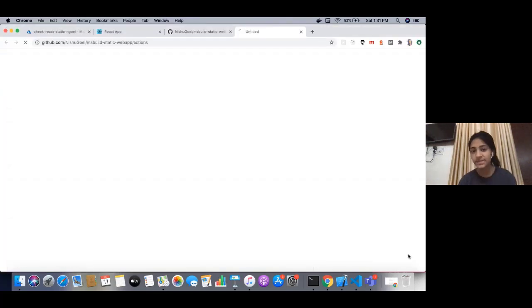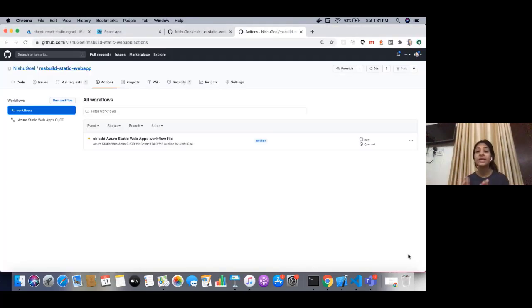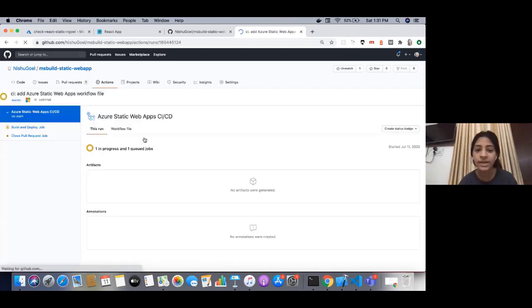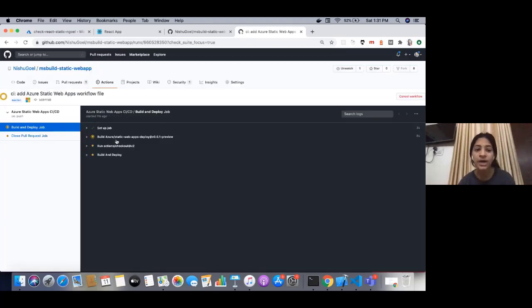Now when I click on this, it directs me to GitHub, giving me the status of the pipeline. Now this is the new pipeline that's created for the push, the code that I've pushed just now. And if I click on it, it will show me all the jobs that are running, the build and deploy job, and finally when the job is finished. So currently it's in the second step of the process where it's building the static web apps. It will build the whole application.